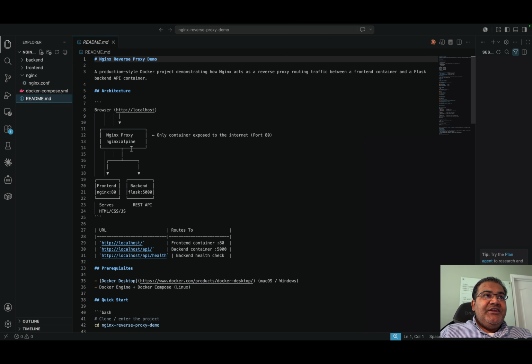Okay, container 1 is the front end. It serves the web page you see in the browser, like HTML, CSS, and JavaScript. Container 2 is the back end. It's a Python Flask API that returns data in a JSON format. And container 3 is Nginx. In writing it's written as Nginx, but in pronunciation it is called Nginx. This is the reverse proxy, and this is the important one.